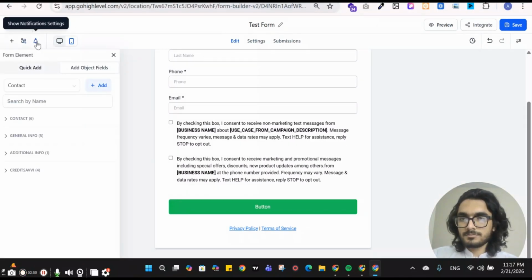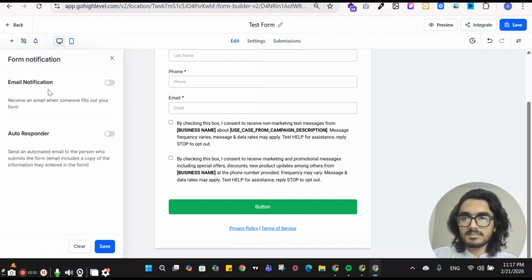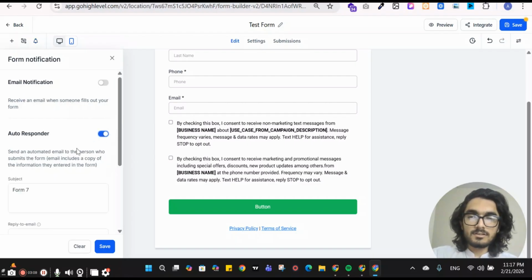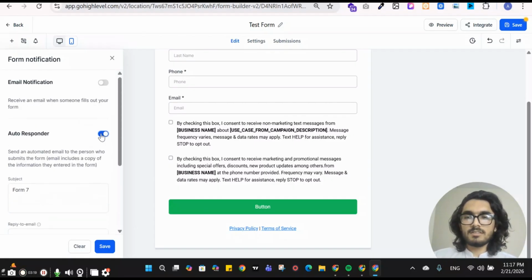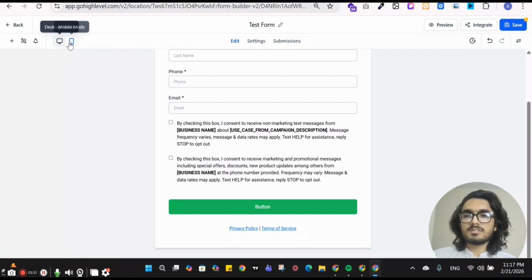Next you have the option to show notification settings. You can set the notification to receive an email when someone fills a form. You can set the internal notification inside the automation also, but you can also set it here. The auto response sends an automated email to the person who submitted the form. Emails include a copy of the information they entered. You can turn it on and then reply to the email, like this is your name, this is your, just for confirmation that the information is correct. Next you can change the preview mode, mobile mode or desktop view mode.